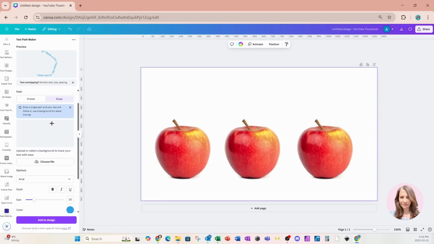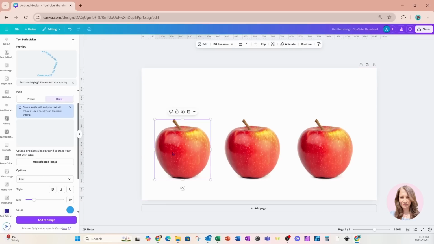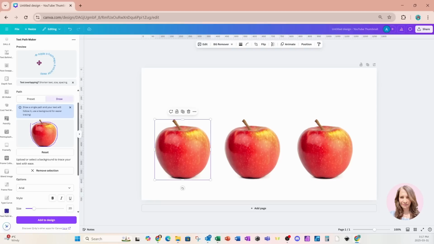And we're going to notice that there's another area here where we can actually draw our path. So we can actually draw a freeform path if we wanted to. I'm going to use this apple. And if you had like an image on your computer, you could also upload it here. I'm going to click my apple and I'm going to say use selected image. And what I found is that we can certainly just draw a path all the way around like that. And that would make the text follow that path.